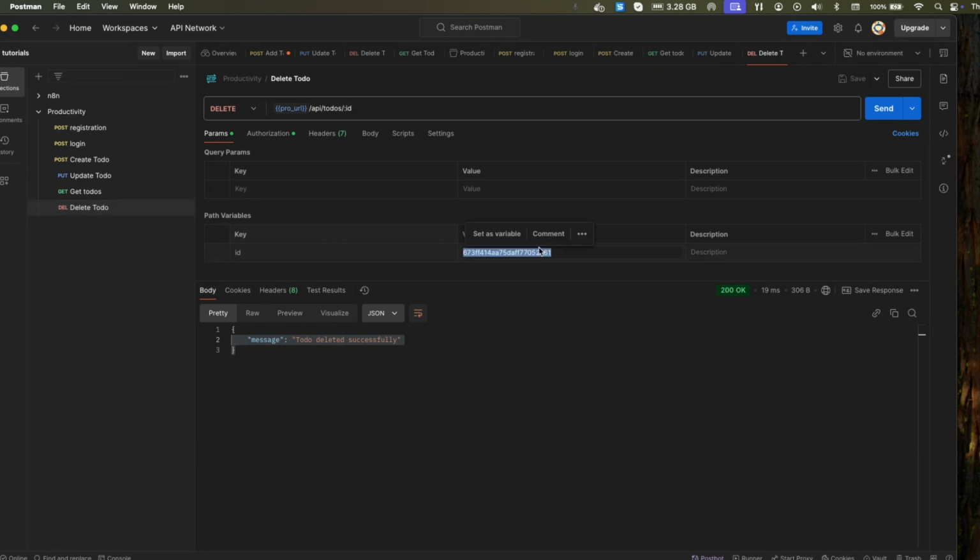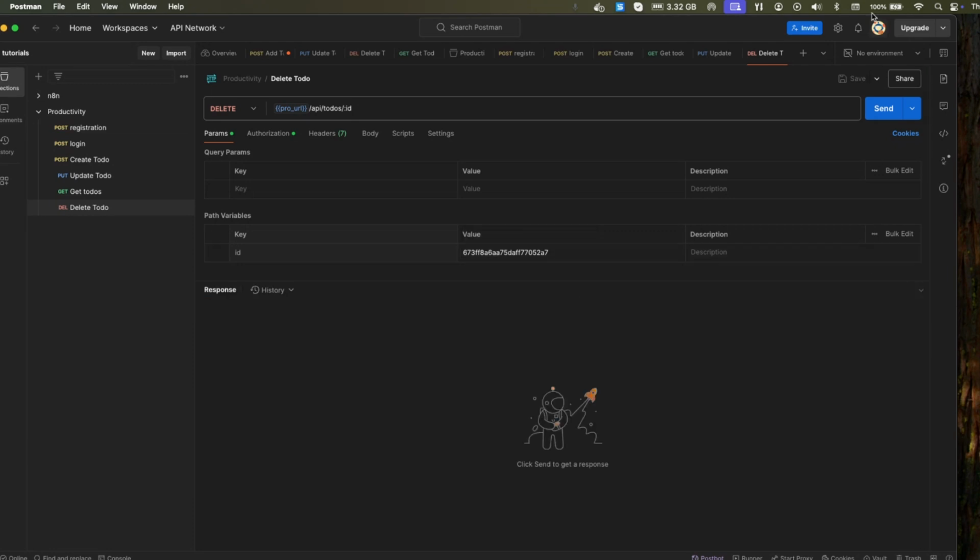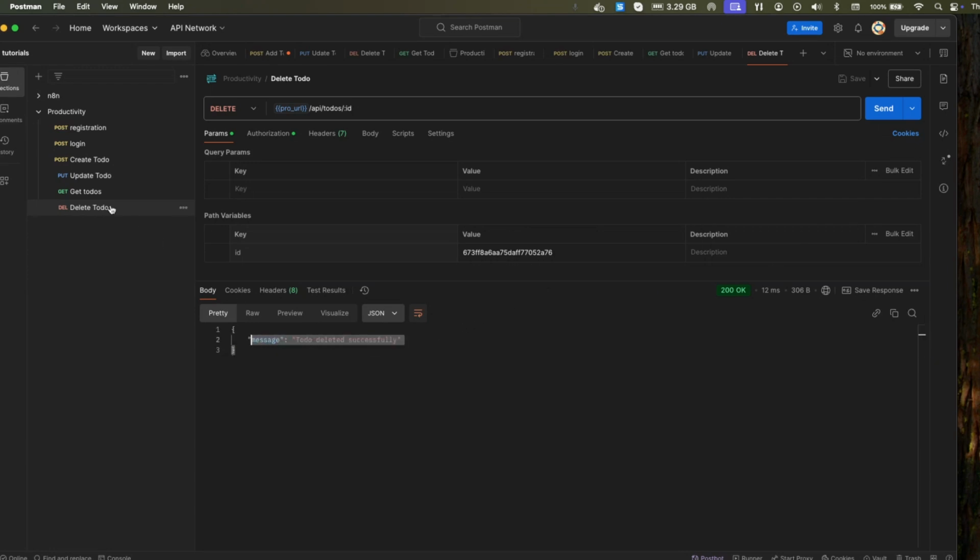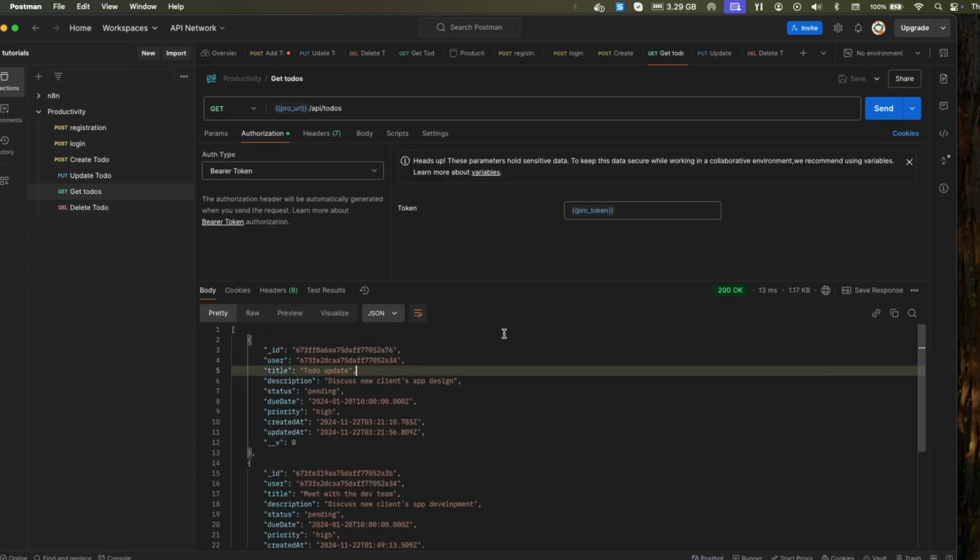We still have this to-do here, so now let's go ahead and delete it. We'll just paste the ID in here and save it. I'm going to clear this response and click again, and that was deleted successfully. Now if we go back to get, this should disappear when we send, and sure enough it does. We're back to the two we had previously.